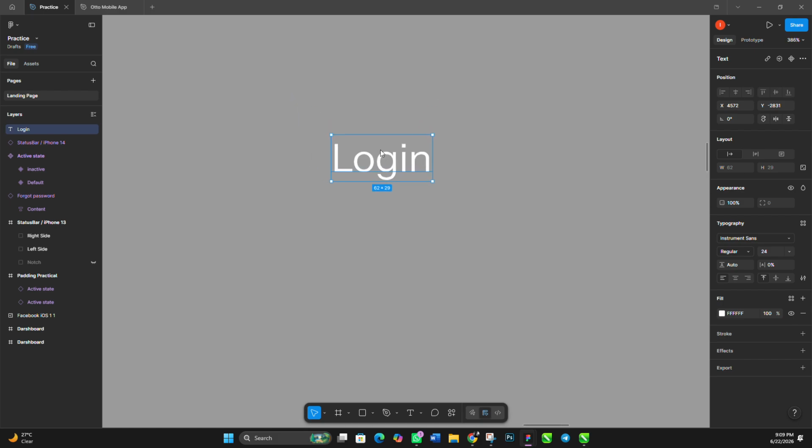The next thing for me to do is to press Shift A. What does Shift A mean? Shift A means I want to auto layout this thing, that is to put it into a frame. So I have to press Shift A.